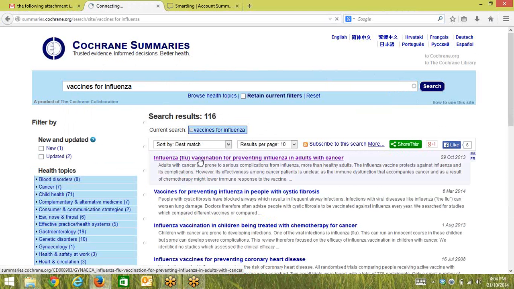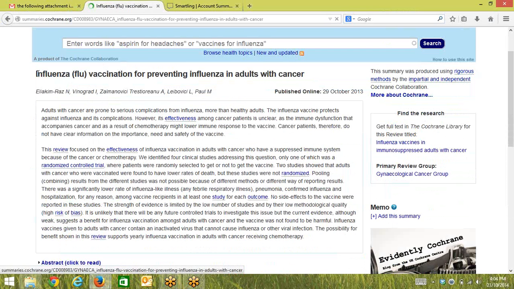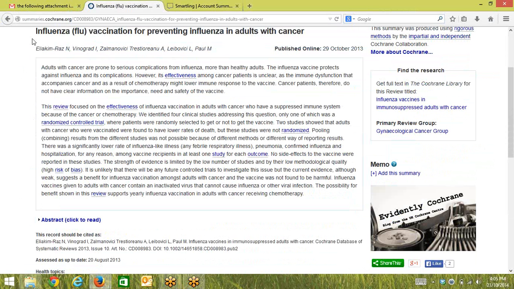So we have a look now at how it looks generally. If you click one of the records here, we will see this is the title, of course, and these are the authors who have written the systematic review, and this is the date when the systematic review was published. And this box contains the so-called plain language summary.